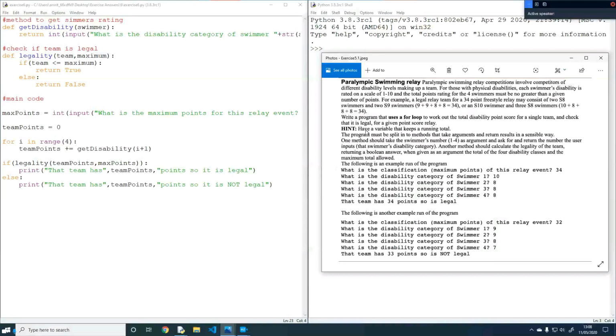There was a hint here to use a variable that keeps a running total. I'll explain in a sec because I have used that. But let's get into how I've done it. Now, of course, I have used two methods. Obviously, you can name methods whatever you want. I named one method get disability, so it should make sense what this method is supposed to do. This method is just supposed to get the disability rating or category of a swimmer.